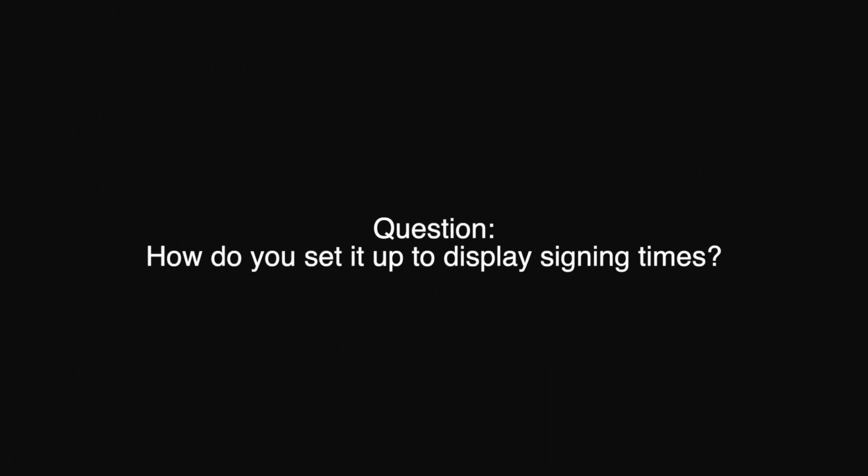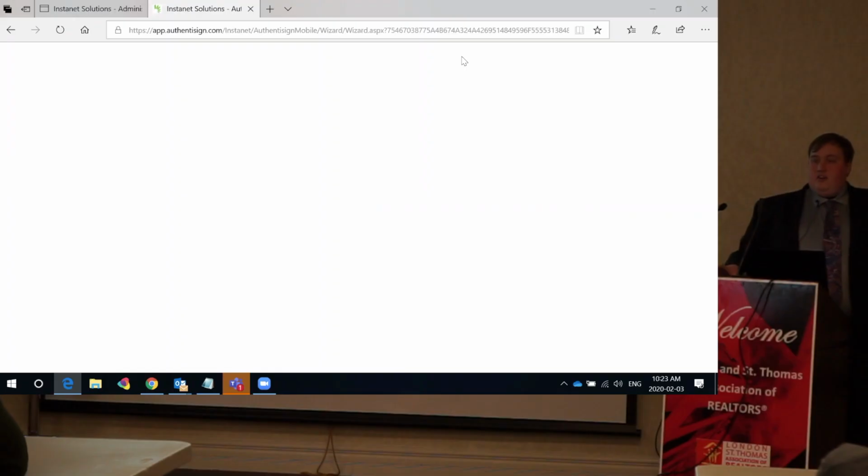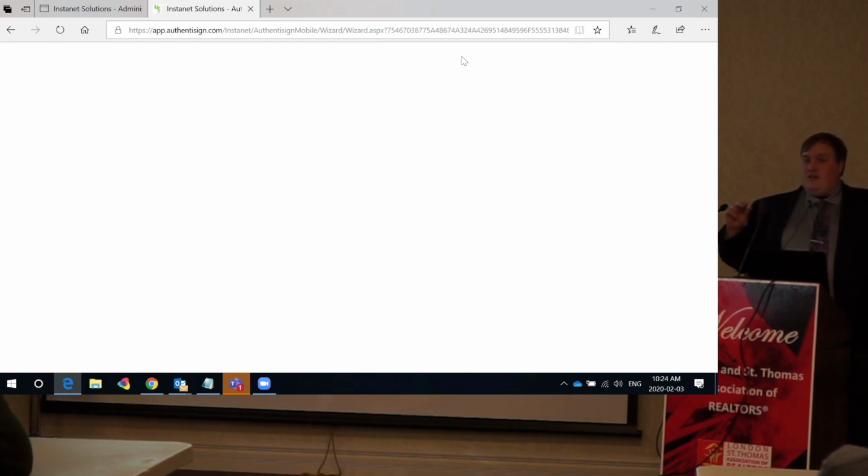So the question was, how do we set it up to display the signing time? If you just need it shown on the document, not in a specific blank, Authentisign will do that already. So I'm going to sign this, and we'll see. Authentisign will show the exact date and time for every signature block and every initial block.